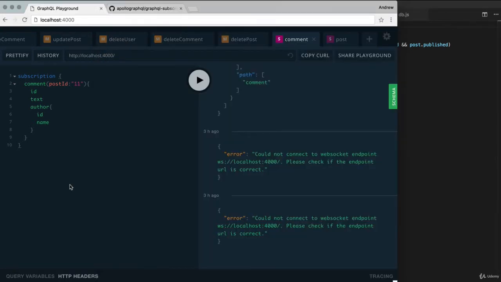So if I were to subscribe to all comments for post 11, I am indeed going to get all new comments for post 11. The problem though is that if a comment gets updated or a comment gets deleted altogether, the client does not get notified about those changes, and that kind of defeats the purpose of subscriptions. The whole point of being able to subscribe to data is to keep the client and the server in sync. So when a new comment comes in, I want to show that to the screen. But when a comment gets edited or deleted, I also want to update the UI to reflect that as well.